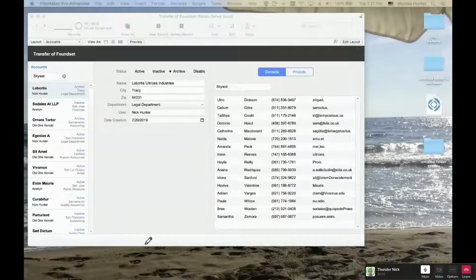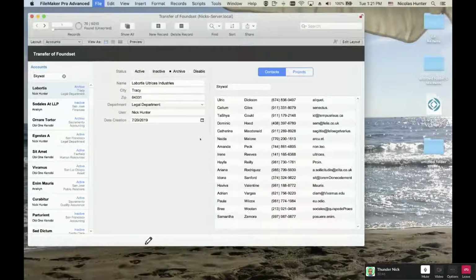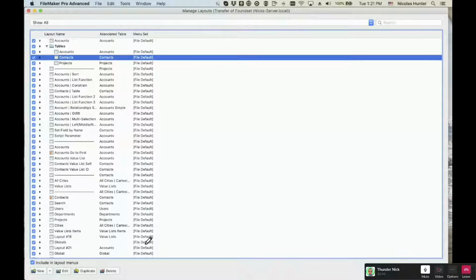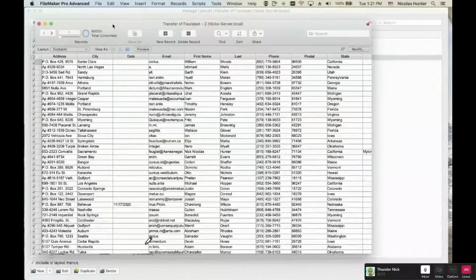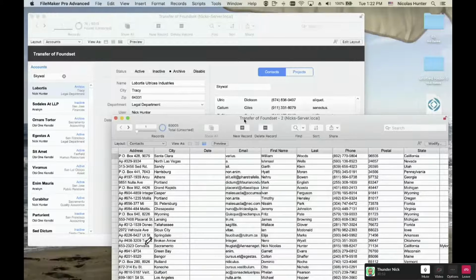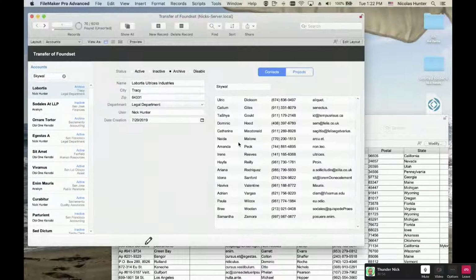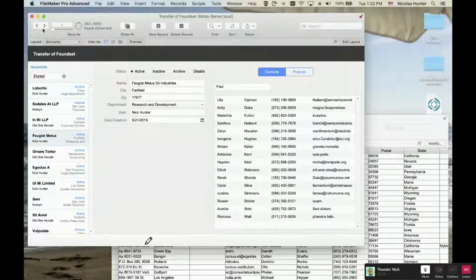Demonstration. What I want to do here is have the server open a new window in contacts, because I want to search in contacts. This is my contact table. I want to search all the accounts with the contact, for example, Paul, or Paula. So here I want to search. I have 253 accounts with Paula as contact. That's what I want to do.